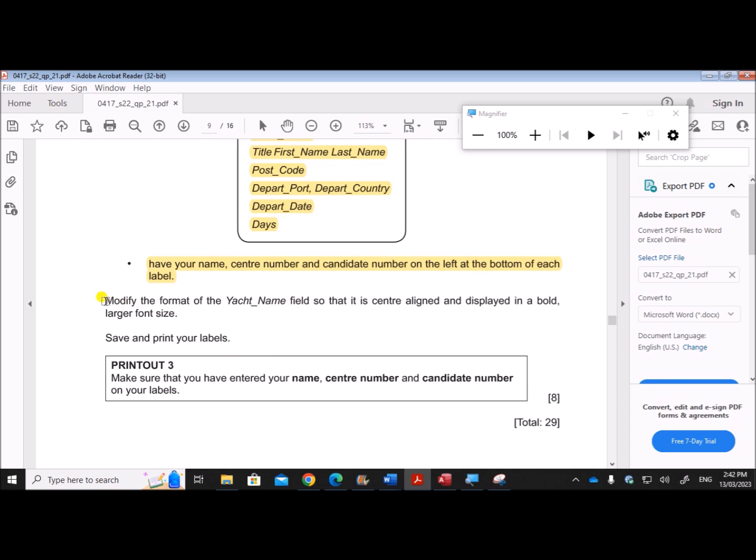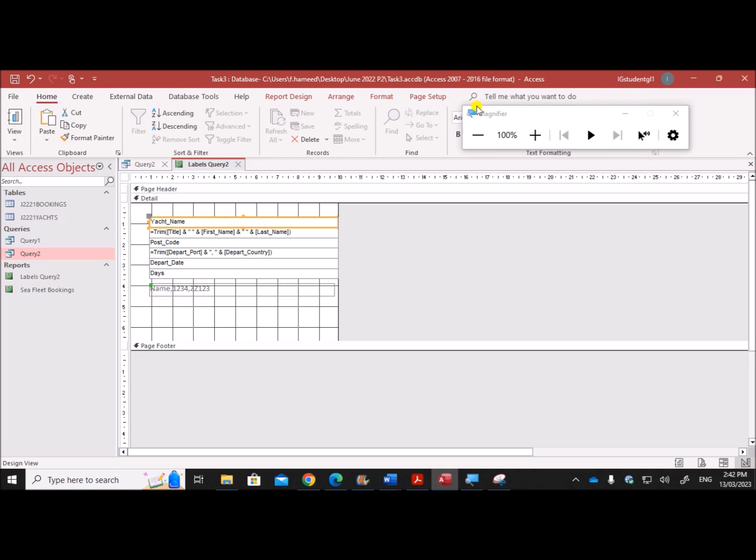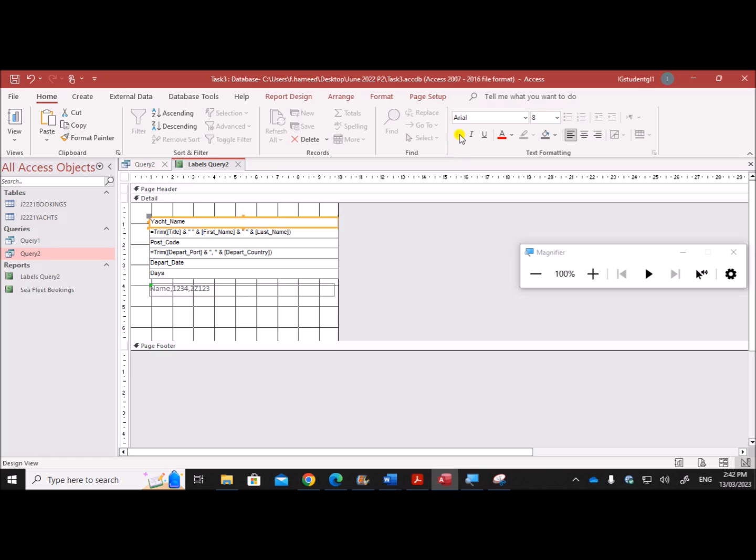Next, modify the format of the yacht name field so that it is center aligned and displayed in bold, larger font size. So yacht name is this one. Select it. Click on Home. Make it bold, center aligned and larger font size. So let's make it 12. Now let's check the print preview.